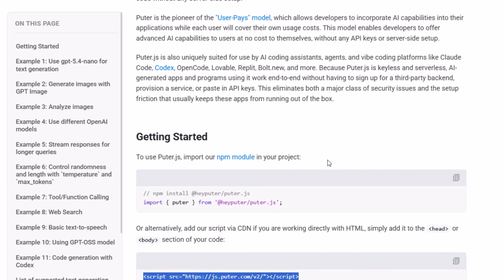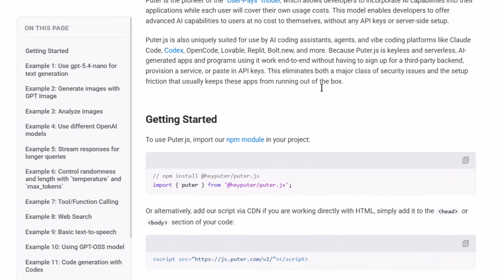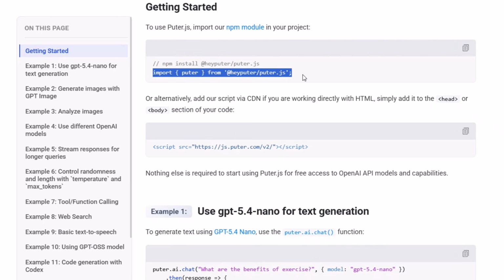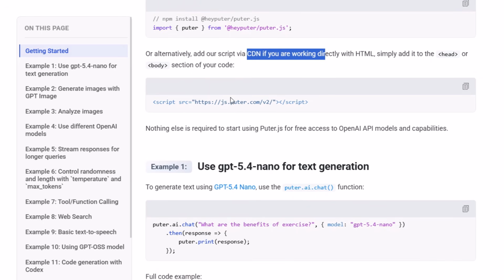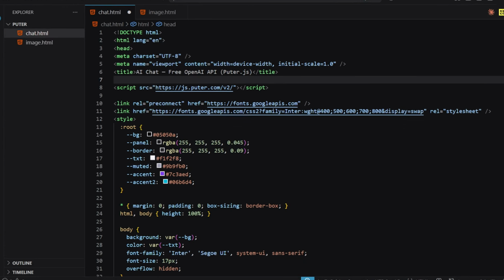So let's get started. First of all, you should move to this page, developer.puter, this free unlimited OpenAI tutorial, and here, getting started. If you are using Vue or React.js or any other framework, you can install using npm and then import it in your app. But we are using this CDN in our HTML. So we need, first of all, this script. Copy this script and use it in your HTML file.